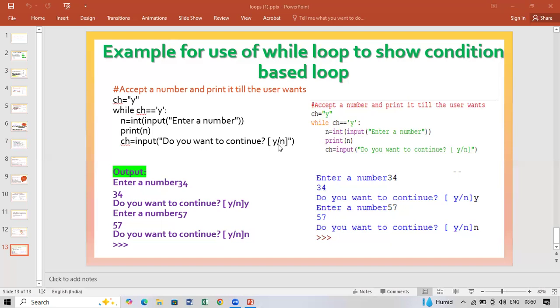ठीक है, तो अगर वो y देगा तो ch will get the value y. Loop का indentation खत्म, it goes up. And then it says, is the value of ch y? Yes, it is y. तो वो अंदर आ जाएगा, अंदर आके फिर नंबर लेगा और उसको प्रिंट करेगा और फिर चॉइस पूछेगा। ठीक है, so this keeps on continuing till the user keeps on pressing yes. The moment he says n, you are out.